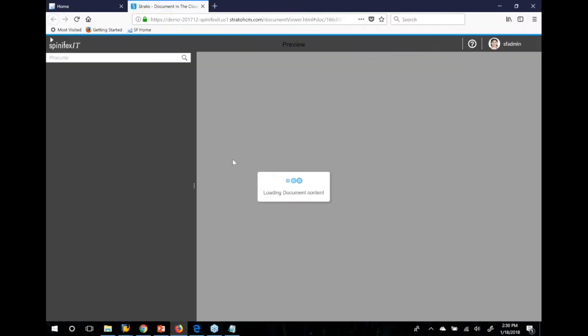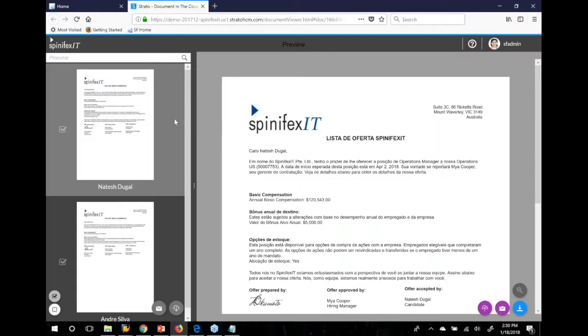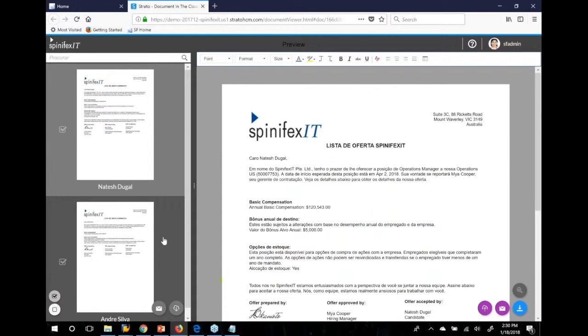Let's see. Okay. On the left-hand side here, we have our 2 different documents, one for Nitesh and one for Andre. Look at the content first before we look at the translation. Well, obviously you can see they're translated out there because this browser is set up for Portuguese Brazilian. But notice Nitesh here has his base compensation, his bonus, and his stock options package paragraphs.